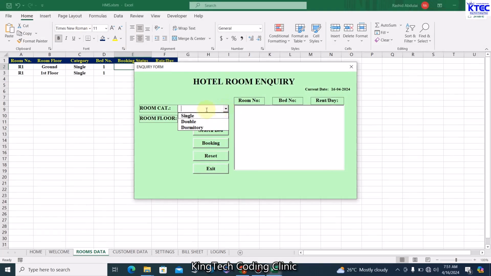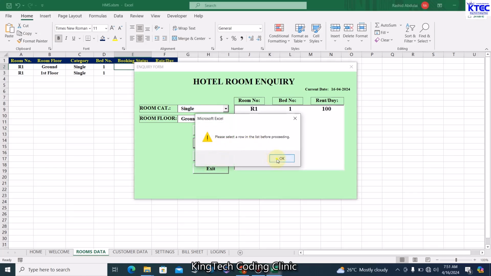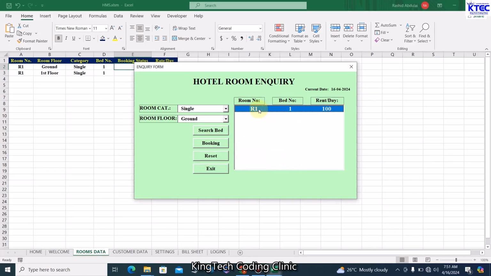After searching for the room here, single, brown, and search, if you click on booking, it says you have to select this. So we select this one before we click on booking, and we can proceed. Once we click on booking, something will happen. If that room is available, then we want to book it for the next person that is coming. So we select it and then click on booking. Now let's see what is going to happen when we click on booking.